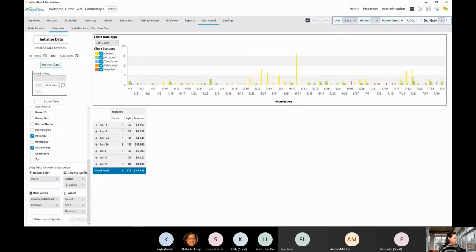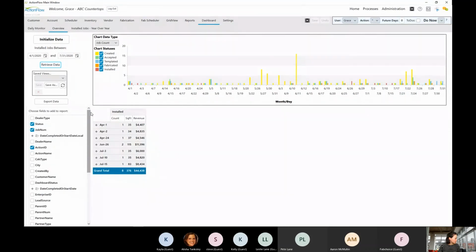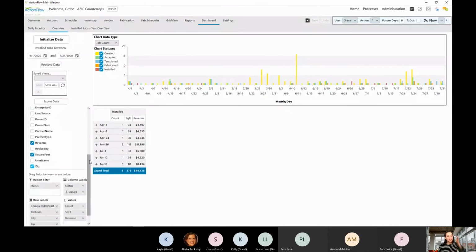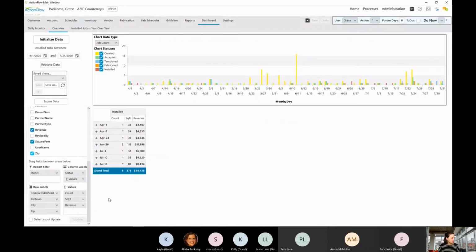And now we have a thing called zip. I think it's zip. Customer name has been added in city. So I'm going to add city and zip. And these are pivot tables, and these can take a little getting used to. But right now, what my pivot table is showing me, it's showing me the date of certain jobs, what the job number is, and what the count and square foot and revenue. So those are here in count, square foot, and revenue.